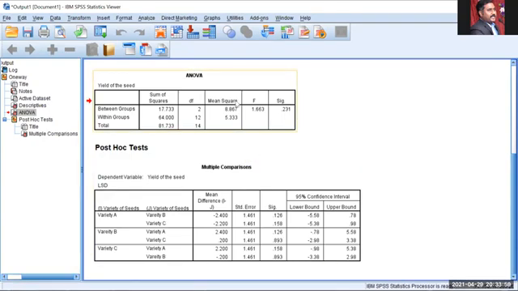Now I will copy this table, stop sharing, and go to the PPT. Okay, right.